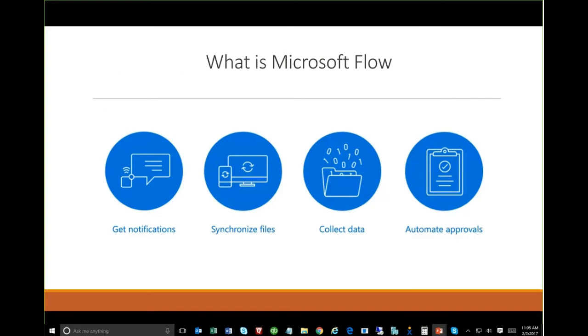Okay, so what is Flow? Let's break it down into components. One, it's a cloud-based service out there in the Office 365 platform. You can install Flow to run on your Windows server inside your network, although there is an on-premise connection, which I'll cover in a moment.